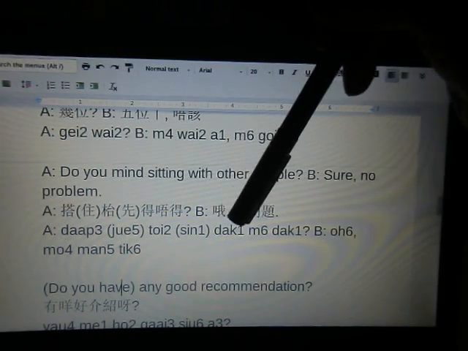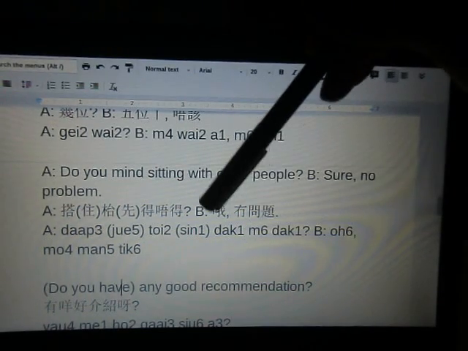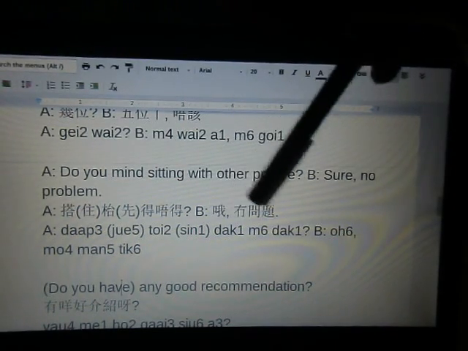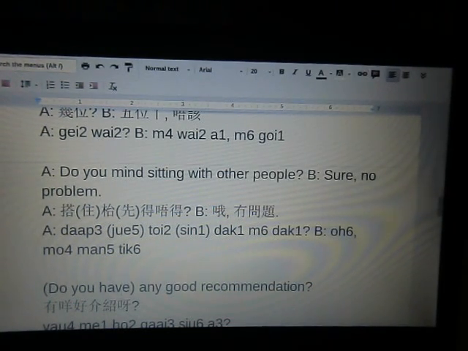And you may say 冇問題. It means oh yes, there's no problem. 冇 means having none, 問題 means problem.